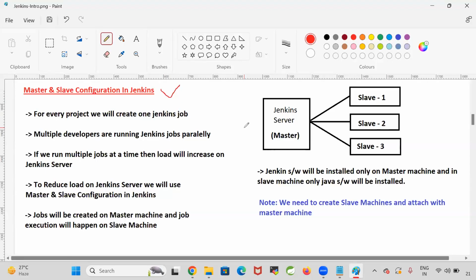Master and slave configuration. A Jenkins master machine will be available and slave machines also will be available. On the master machine, we will create the job, but execution we will do on the slave machines. It is used to distribute the load. Already we have taken one machine, and in that we have installed Jenkins. That machine we will consider as the master machine. In the master machine, we will create the Jenkins job, but execution will happen on the slave machine.